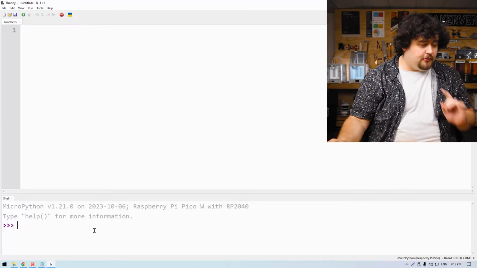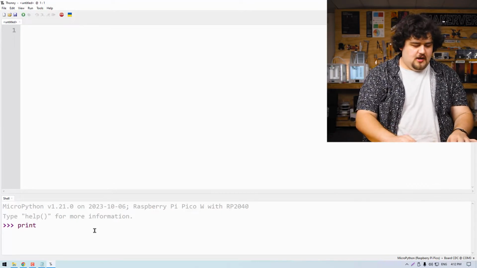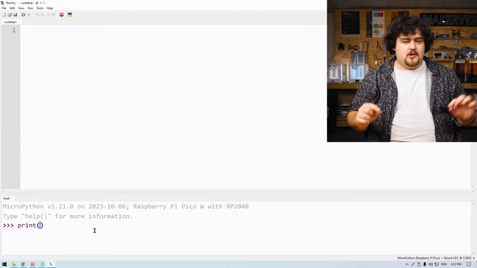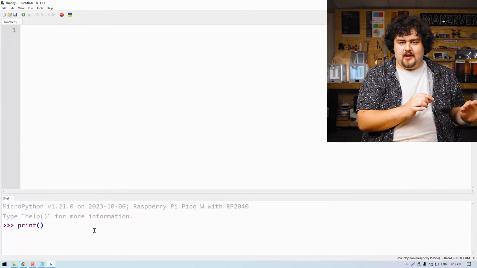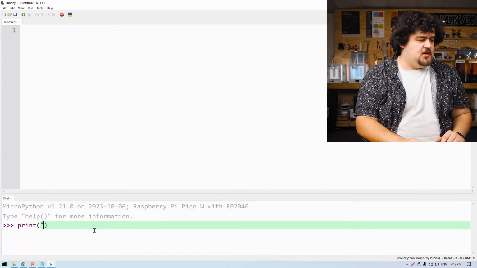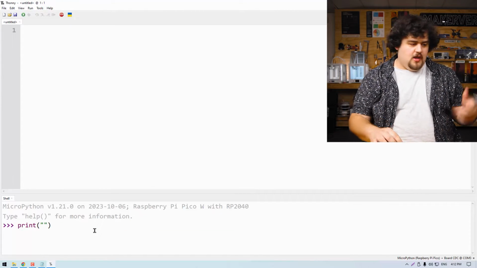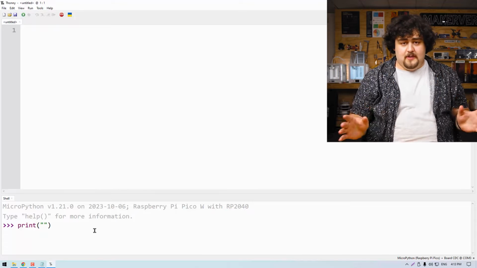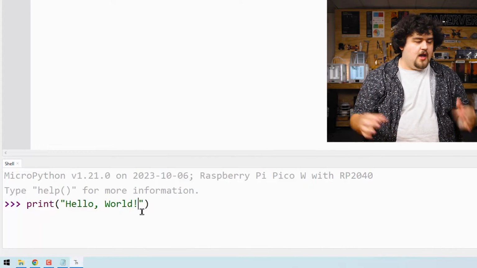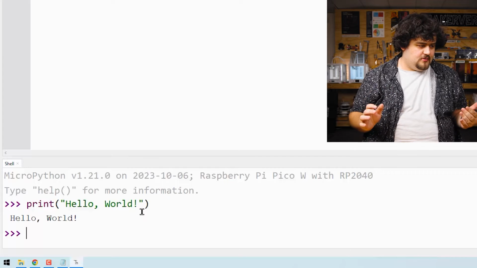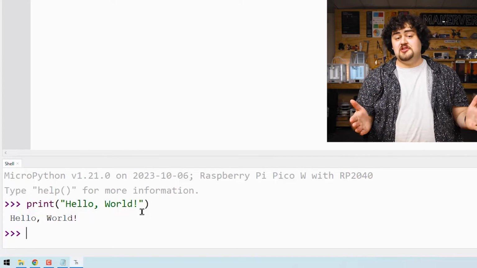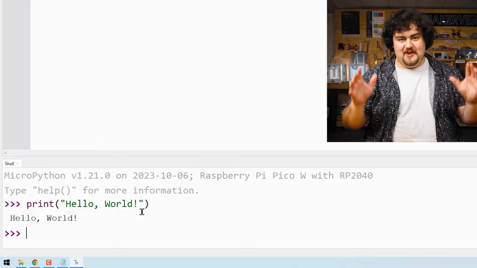To try it out, we're going to write in the shell print and then some brackets on the end. Now this print function is going to print whatever we put in the brackets, but to get it to print a normal sentence, we'll need to put quotation marks in like so. In these quotation marks, you can type anything. So we're just going to put in hello world. And if you hit enter, the Pico should reply back with whatever you put in the quotation marks. Congratulations, you have just written your first piece of code.